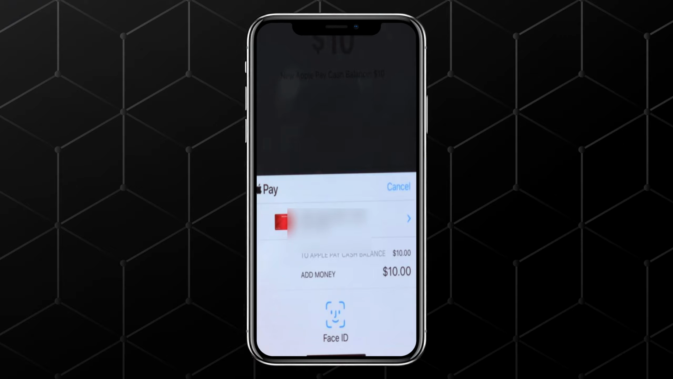If they want to transfer it to their bank, all they have to do is open their Apple Cash card in Wallet, tap Transfer to Bank, enter their bank details like routing and account number if it's not already saved, and then confirm the transfer. Just keep in mind that this can take 1 to 3 business days.